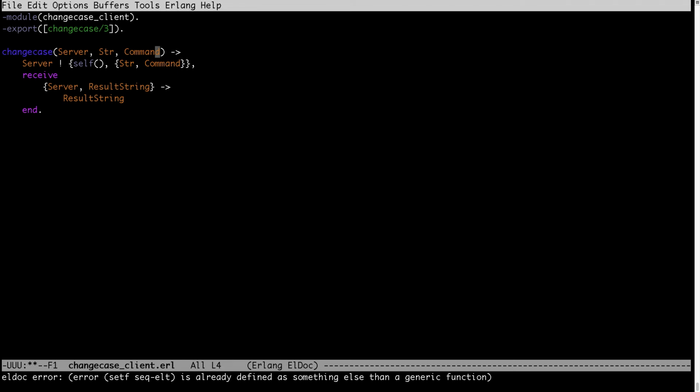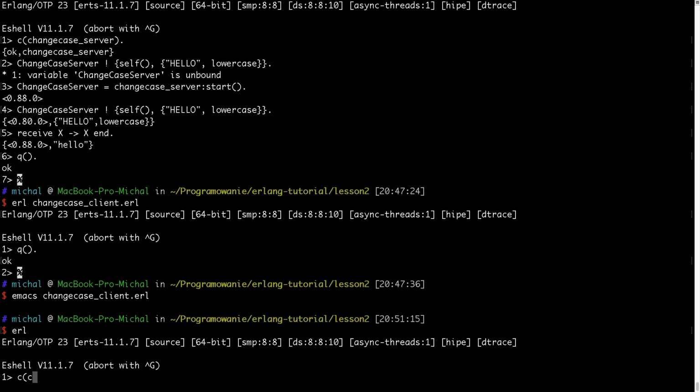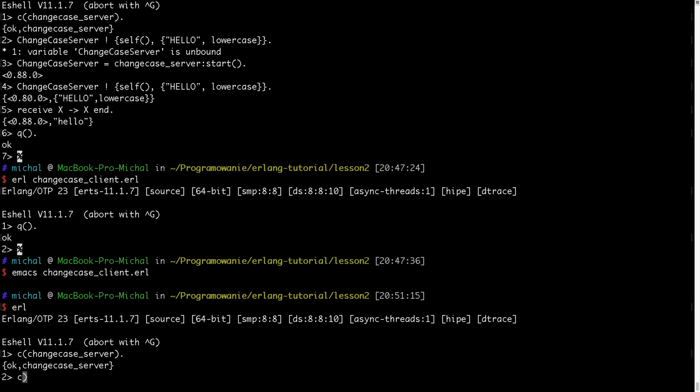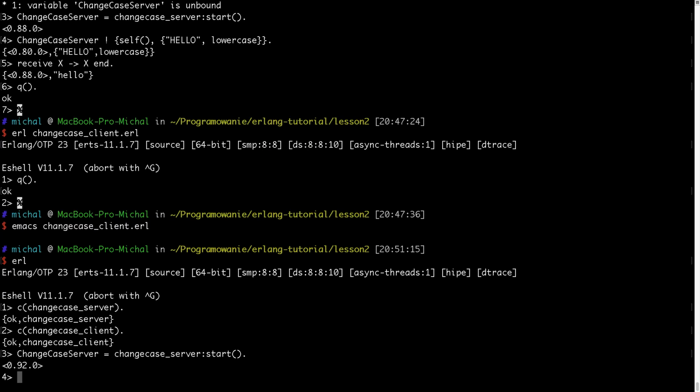Let's try it now in the Erlang shell. I will save it, close, and run Erlang shell. So to test it, I will first compile server module. Okay, looks good. It's compiled successfully. Now I will compile client module. It's also fine. So now I can start server. Change case server start. Okay, the change case server now is started, so I can send the message to it using my client now.